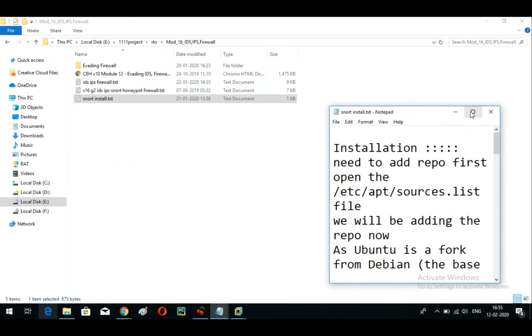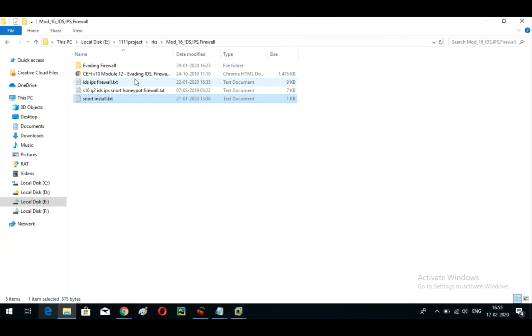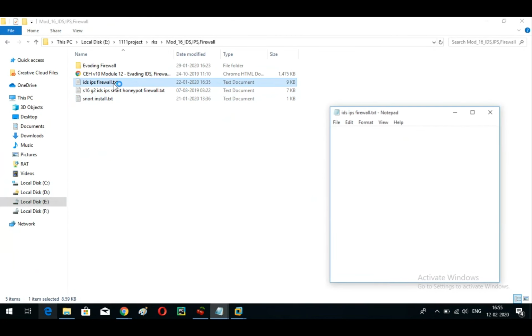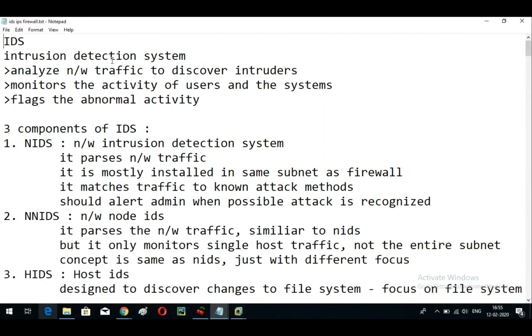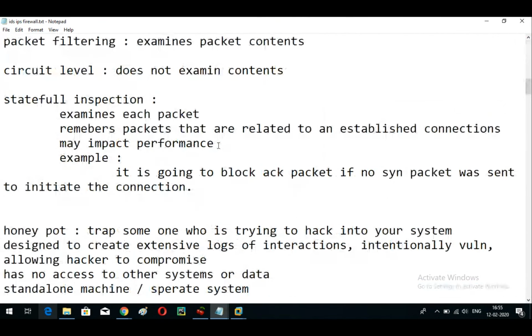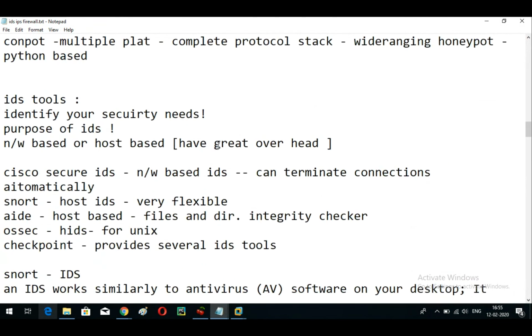How to install Snort, it's written there. I will send you the notes also on how you can install it. So IDS is intrusion detection, IPS is intrusion prevention, and here is the practical part.